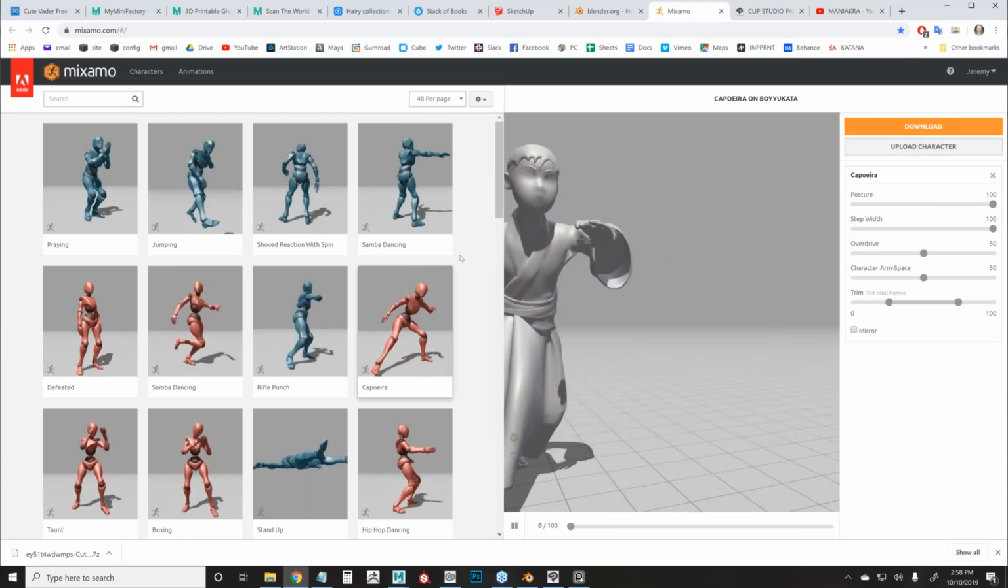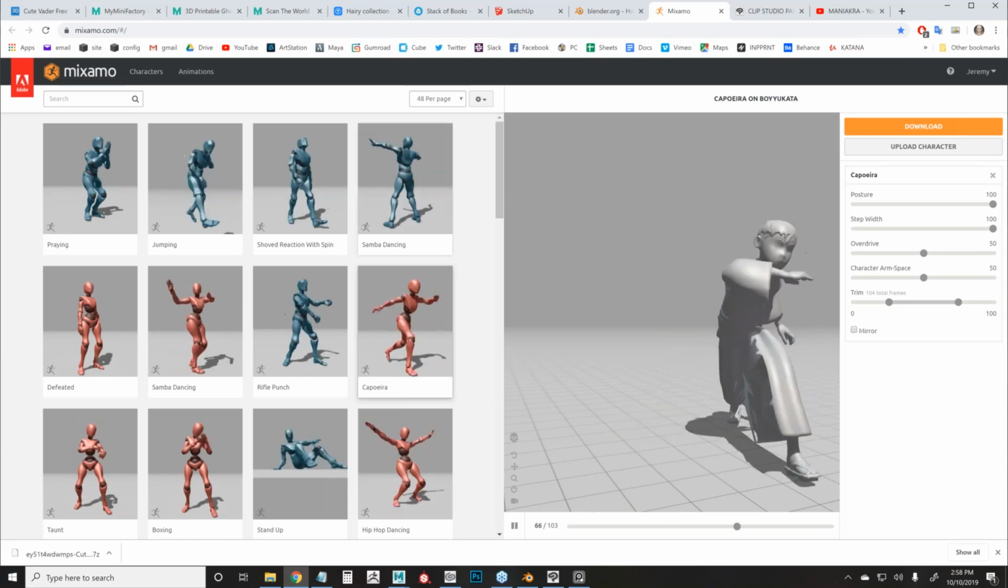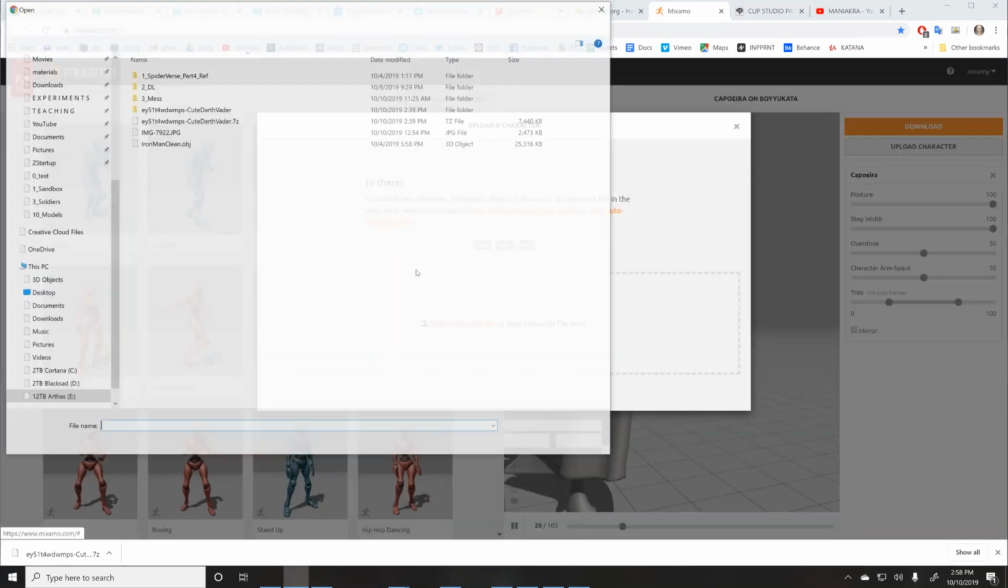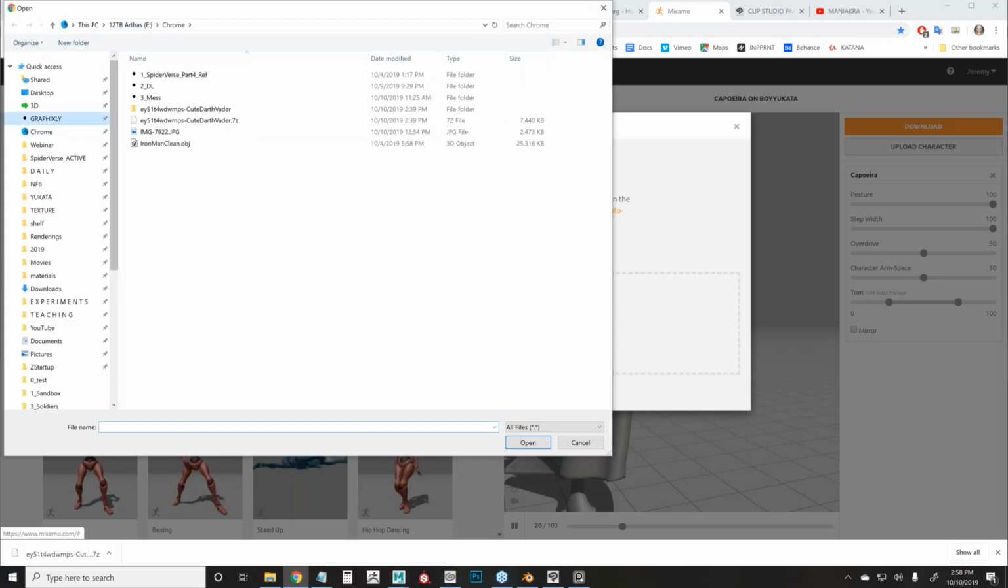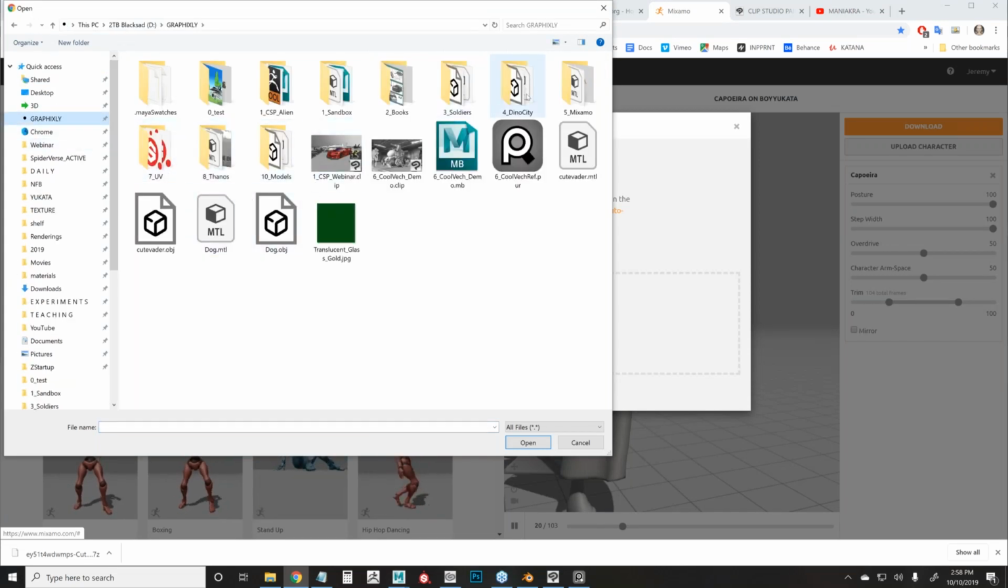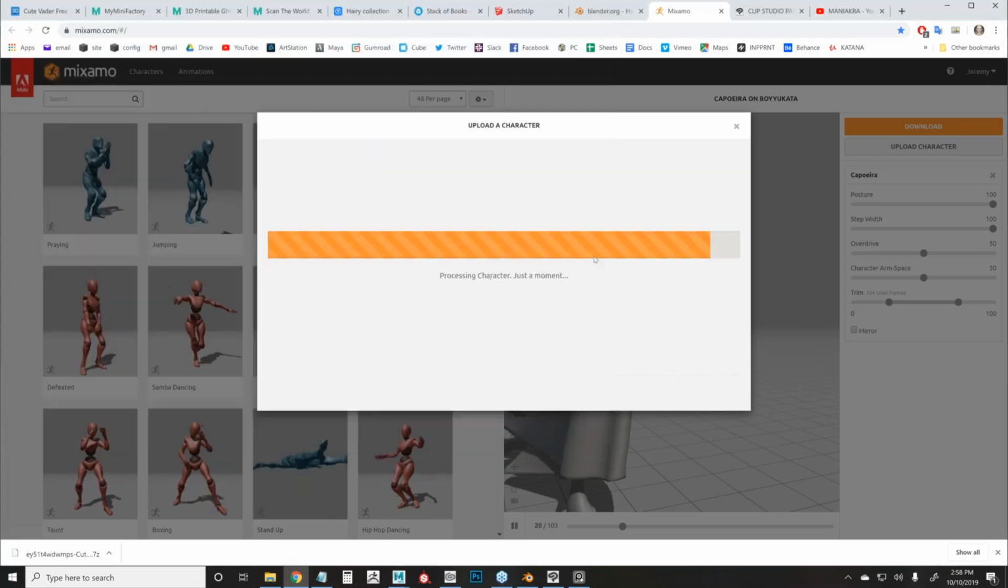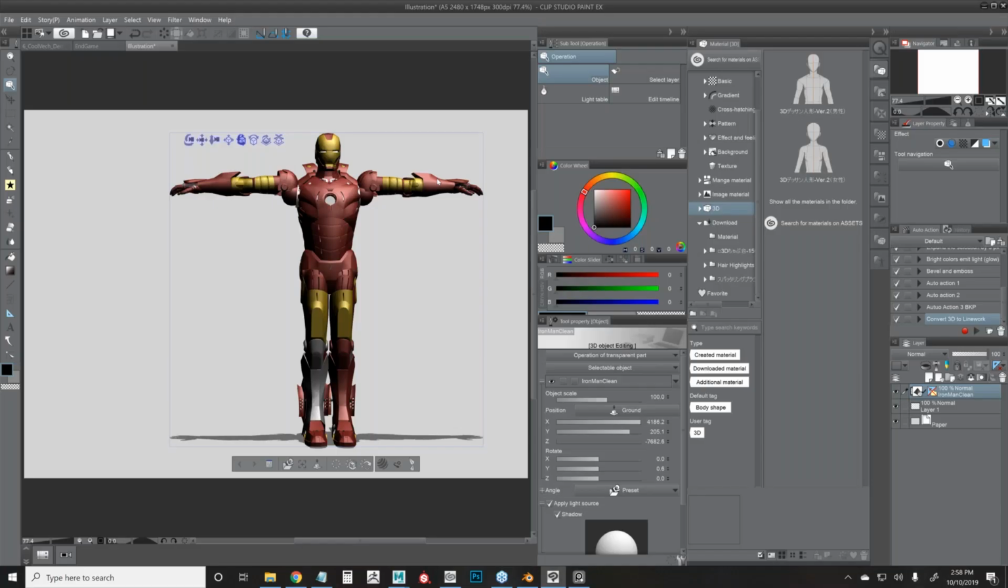If you want to do this, you go to the site mixamo.com. It's completely free. You just need an account. Just go to upload. So I'm just going to select a character. And we are going to go to, oh boy, where did I put it? Okay, so you're going to upload Iron Man Clean. This is going to take a second, but I'll just show you while it's loading.